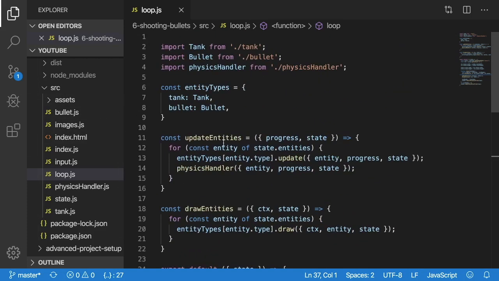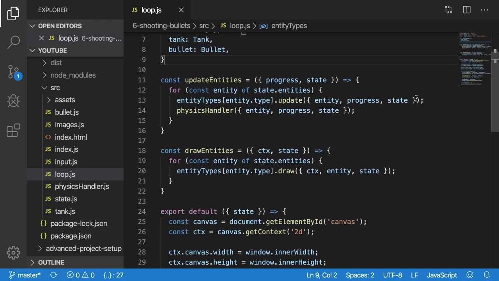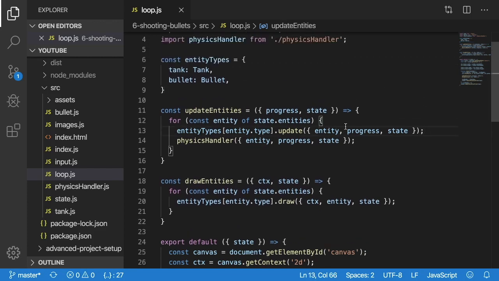So if I were to scroll up a little bit, we have a map of entity types, tank and bullet. And then as we update our entities, we basically figure out what entity type we are looking at, and then we call that update method based on the entity type and pass it the entity, progress, and state. And then we also have something called a physics handler, which is basically just applying velocity to the entity if the entity has like a VX or a VY, and we'll show that in a second.